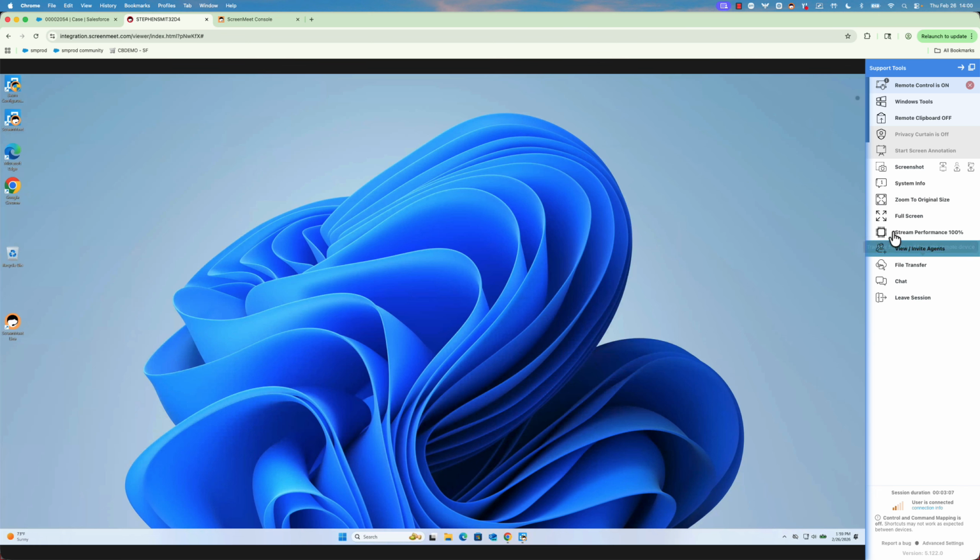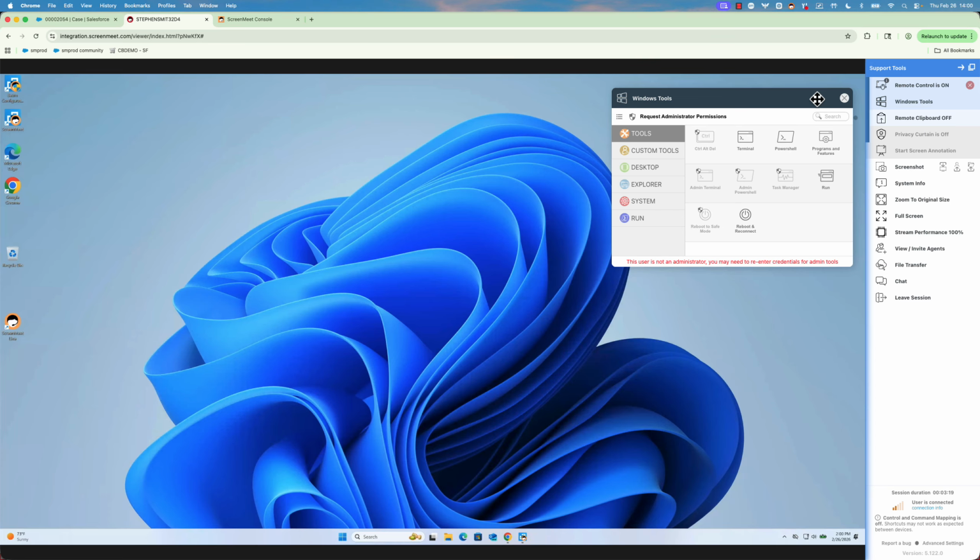So there are a number of features in here, and we have other training videos that go into these features in more depth, but I wanted to focus on the reboot and reconnect. And by the way, I should mention you can connect to Windows, Mac, Linux, iOS, and Android devices in the same method. But particularly with Windows devices, a reboot might be required after you've performed an installation or a patch or an upgrade of some sort.